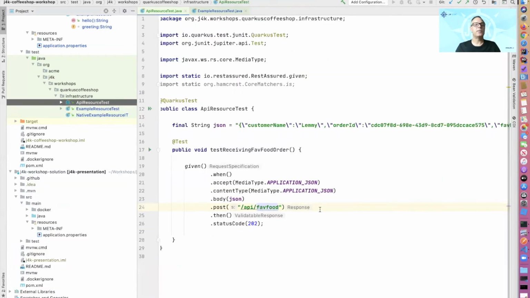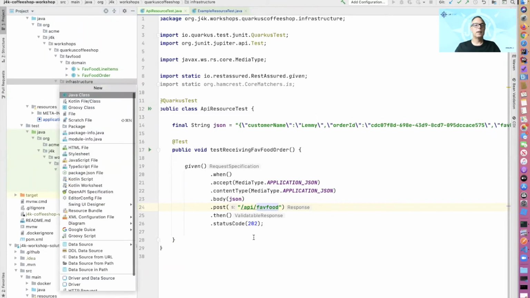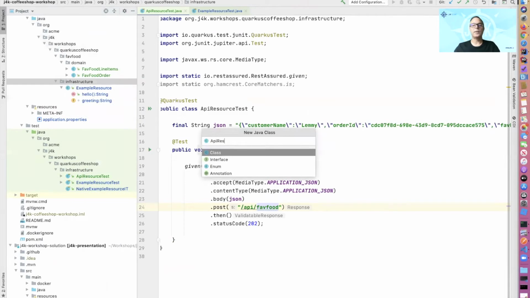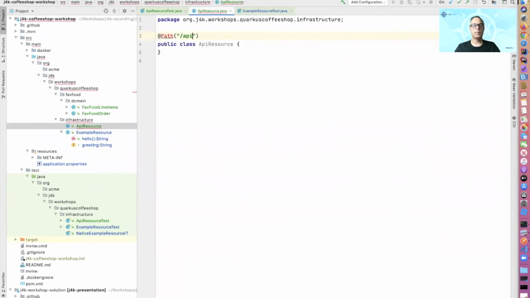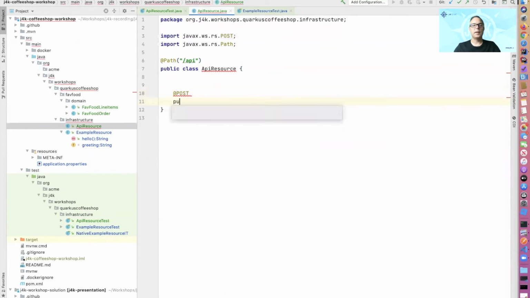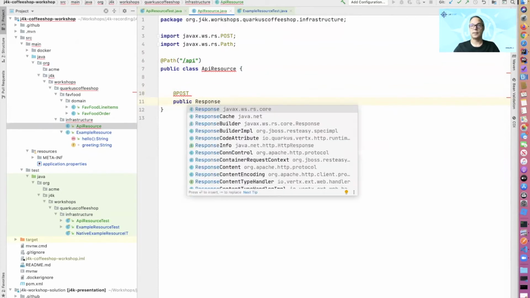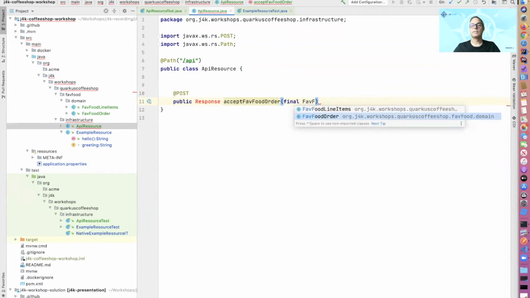Let's come over here. Now we will implement Java class, our API resource. All right, so add. So API resource, we're going to say, and it's complaining because we don't have any methods yet. So we're going to post, and we're going to say public response because it's expecting a 202. So we have a really easy way to return that. We will say accept fave food order, and we're going to get a fave food order.